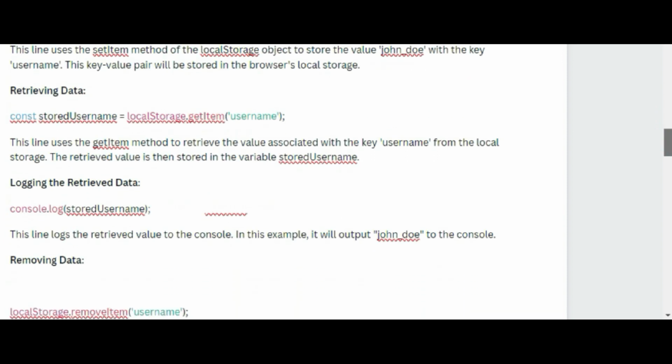Retrieving data: const storedUsername = localStorage.getItem('username'). This line uses the getItem method to retrieve the value associated with the key username from the local storage. The retrieved value is then stored in the variable storedUsername. Logging the retrieved data: console.log(storedUsername). This line logs the retrieved value to the console. In this example, it will output John Doe to the console.